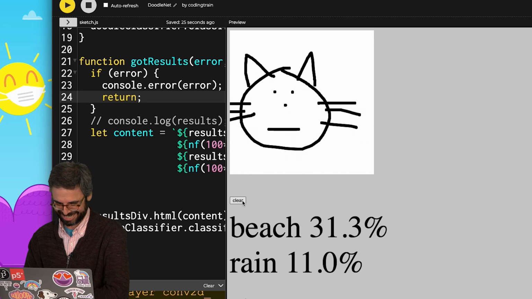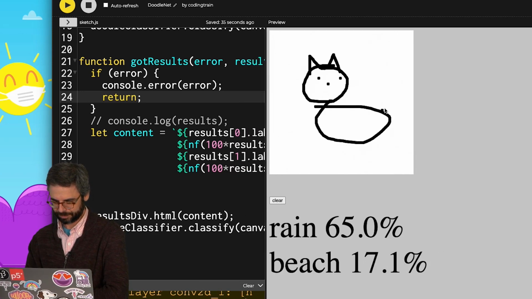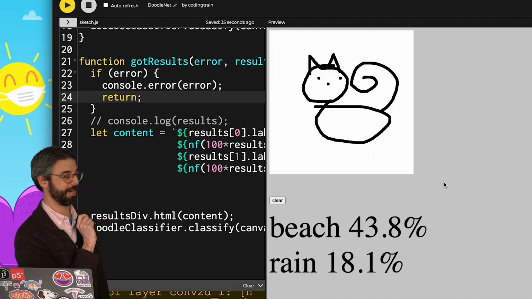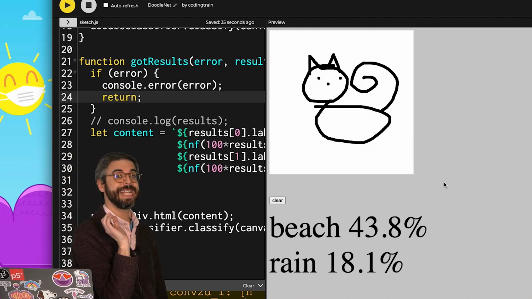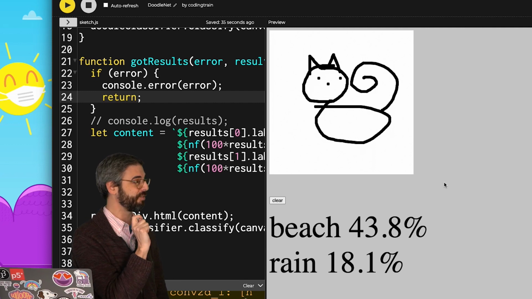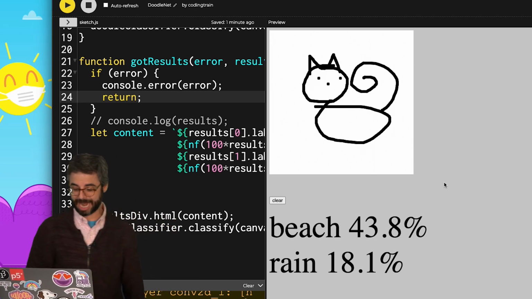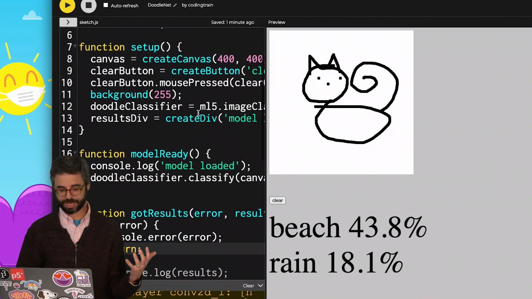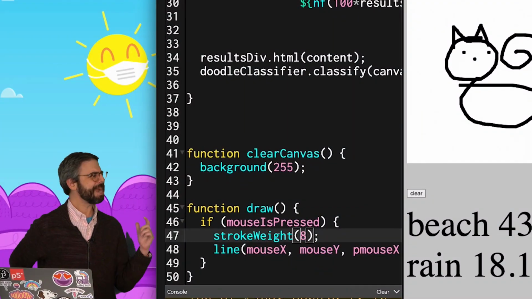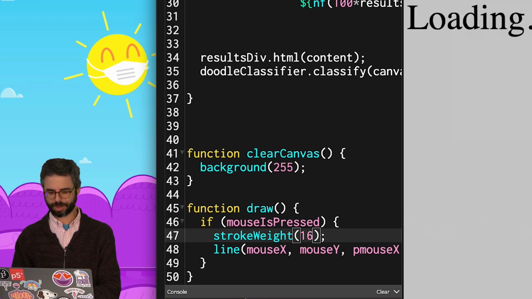Let me try this again. Is there a cat even in there? So I have a suspicion here, and this is always really critical, is the data set that was used to train this model is incredibly consistent in that the line thickness of all the drawings is very uniform. So I think maybe I haven't really gotten that right. I arbitrarily decided, let me use a stroke weight of 8. My suspicion is if I make that a little bit thicker, I might get results that are more like what I'm hoping for.